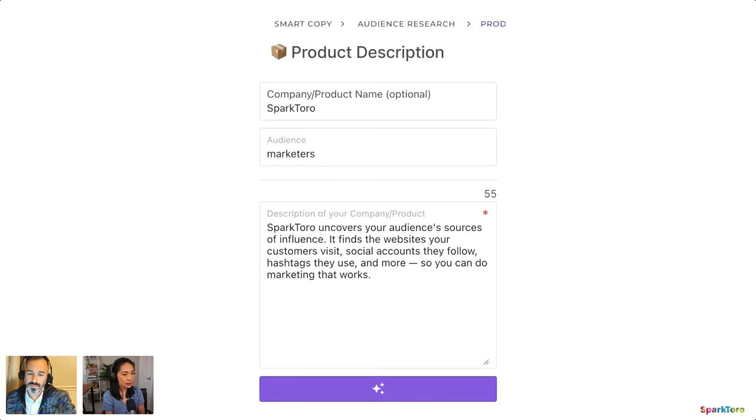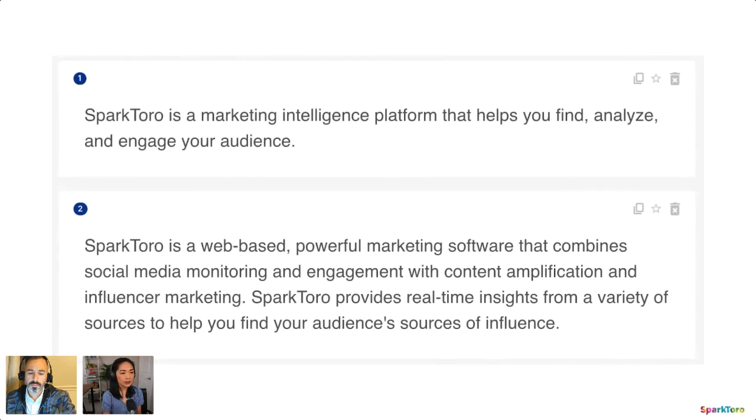So I created a campaign with their AI tool to see what smart copy it would generate. My campaign was called audience research, and then I just pasted in my name is SparkToro, my audience is marketers, and then I copied the description of our company from, I think, our homepage, and it generated a couple of ideas here. SparkToro is a marketing intelligence platform that helps you find, analyze, and engage your audience. So this is not too dissimilar from some of the smart copy slash AI copy tools that I've seen. It's hard, right? Like GPT-3 or something.